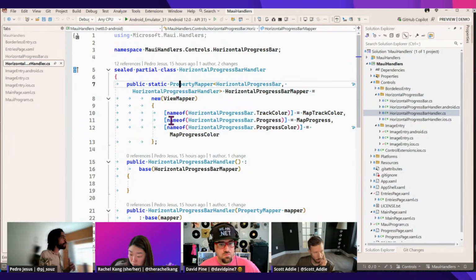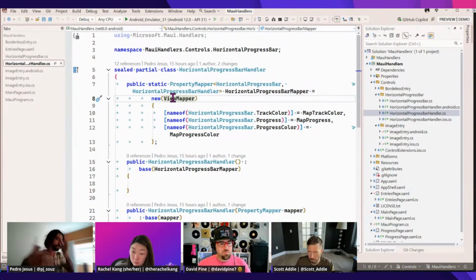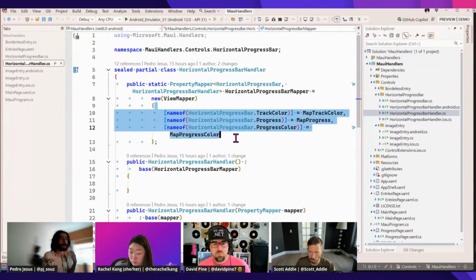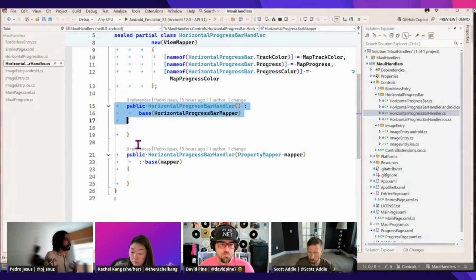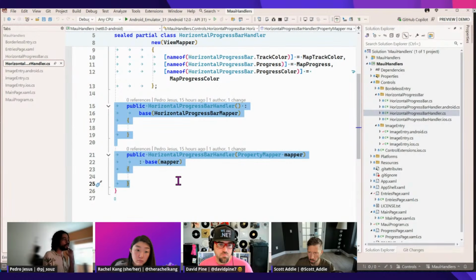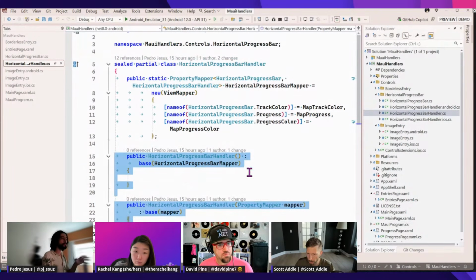So I created my property mapper, and I added the view mapper. This is the mapper for the view control and the view handler. So make sure to add this to bring those existing mappers to your control, for example, TranslationX or Y, or height and width. These already exist, and I don't need to handle those properties. So I just add the properties in the code that I need here. And I just needed to create these two constructors here. And boom, this is the shared part.